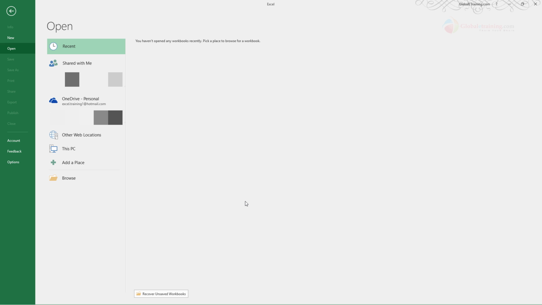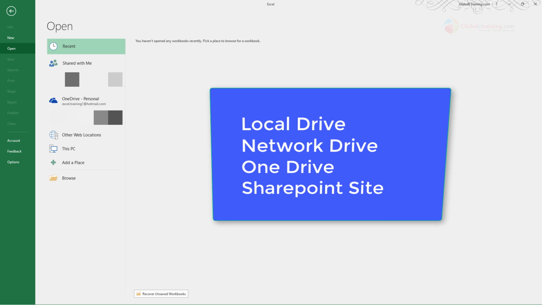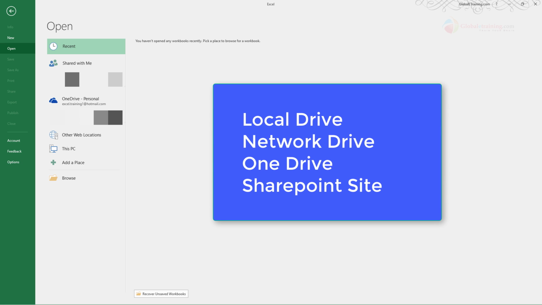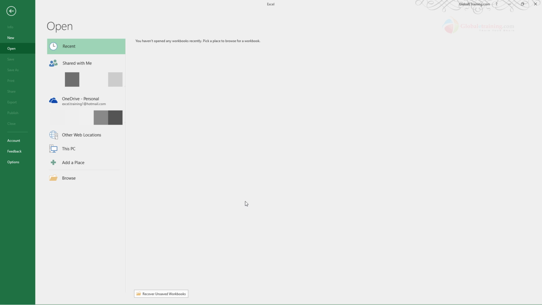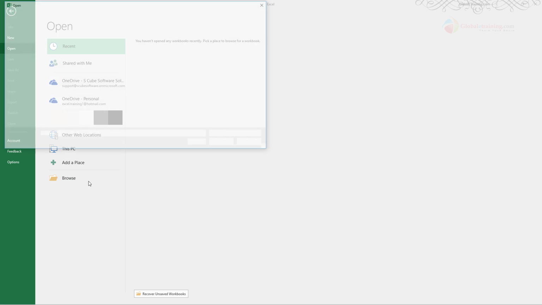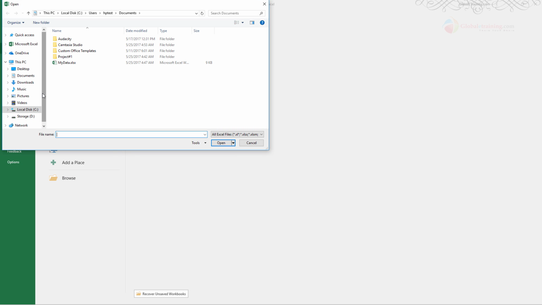And from this screen, we can open an existing workbook from OneDrive or SharePoint site or local drive or your network drive. In this example, let me first show you how we can browse to our local file system or network drive. Because both are one and the same, we will go to the same option of browsing, and from here your network drives will be displayed and also your local drive. So you can browse to your desired drive and pick or select an existing workbook.